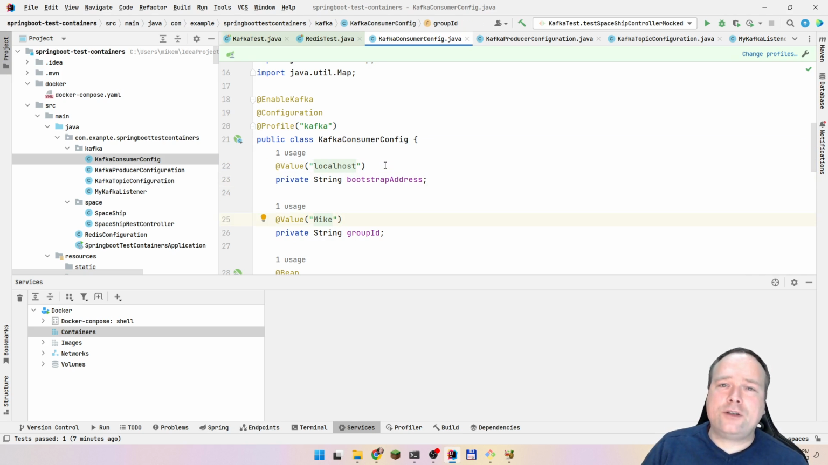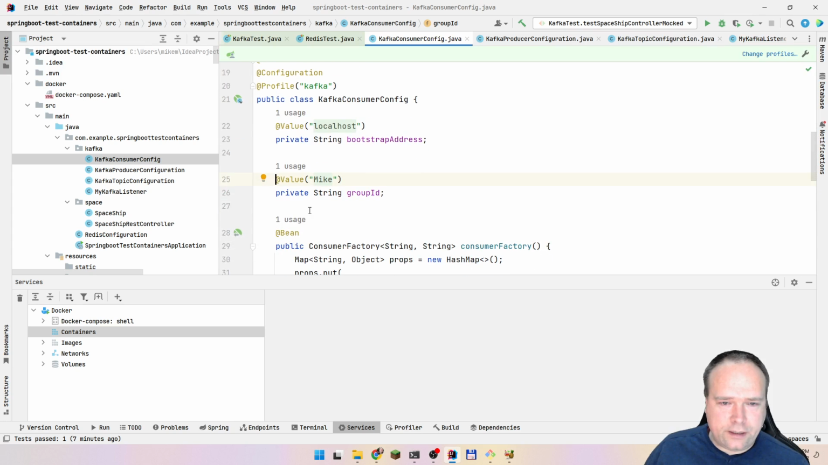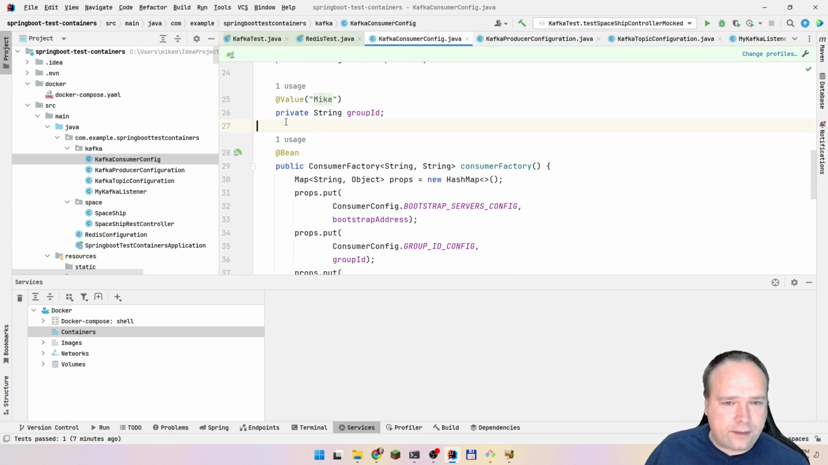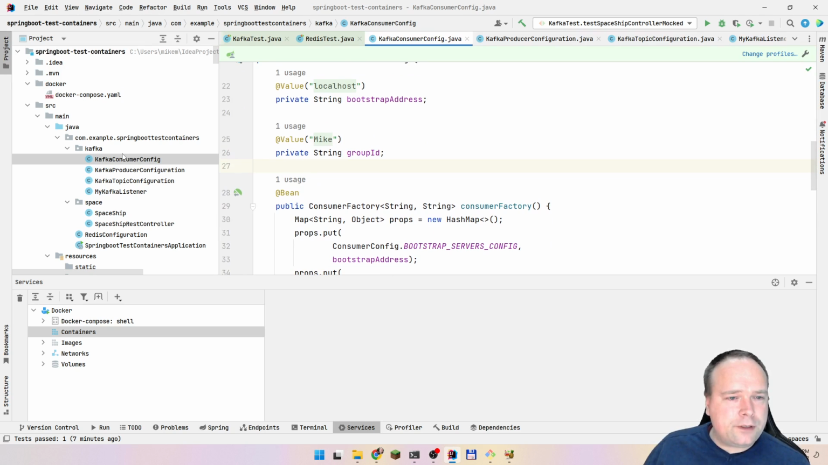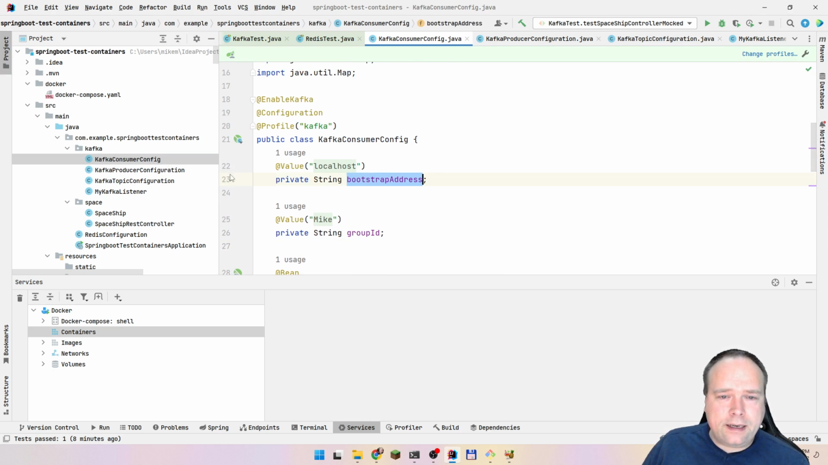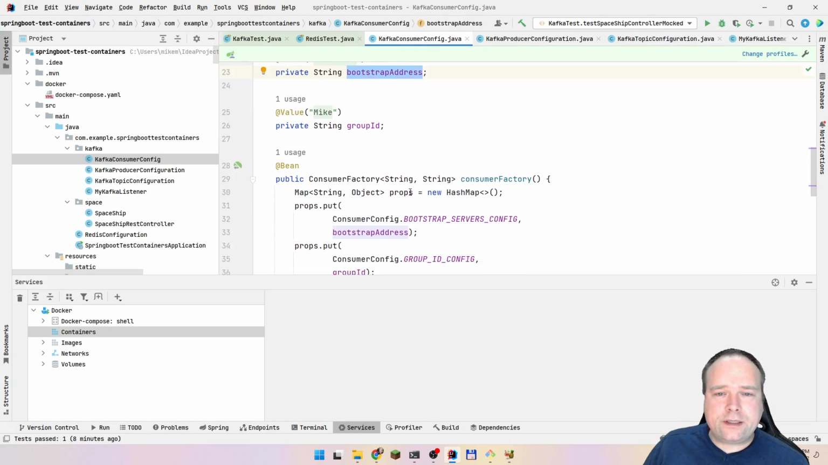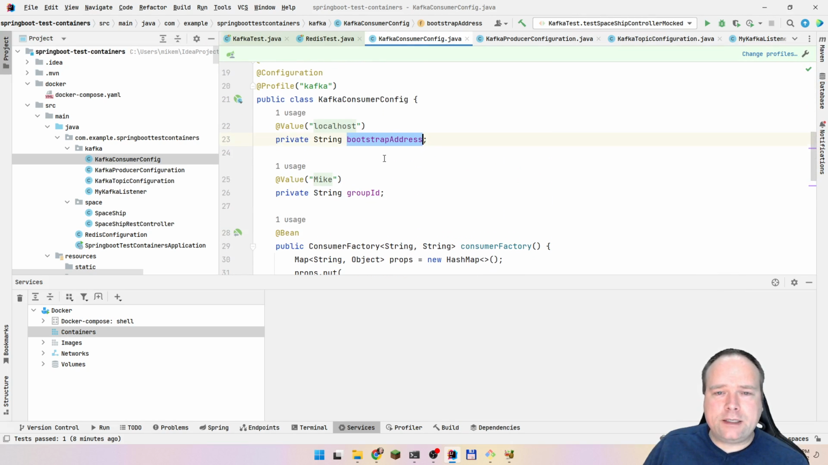And it has this topic concept instead of queues and exchanges. So what have I set up right here? First of all, there's some configuration. I've set up Kafka to be both producer and consumer inside this application. So I have some consumer configuration. Here I have a value, my bootstrap address, and this is the address that I need to connect to.